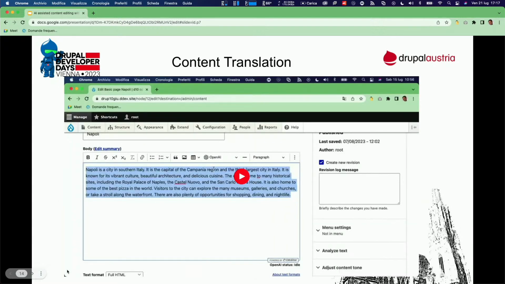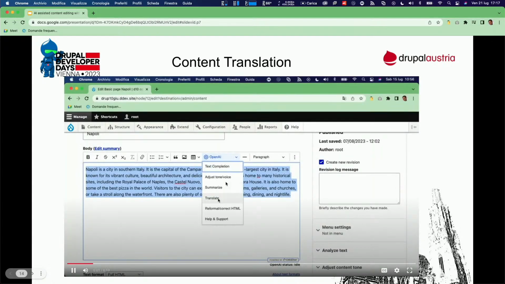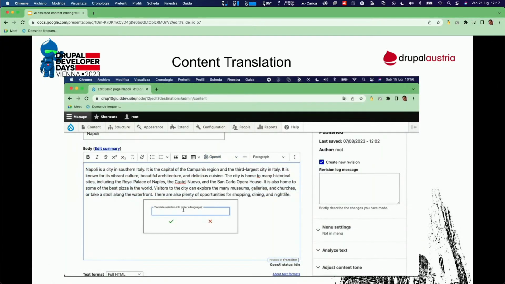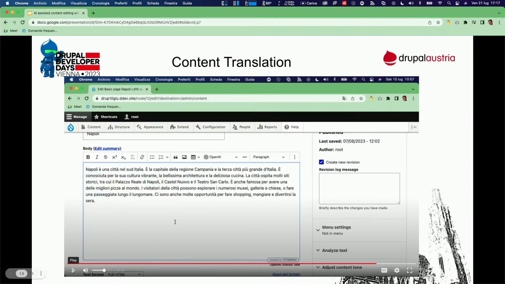Also, it can provide on-the-fly content translation. Basically, you select the destination language in the pop-up, and you get the selection from CKEditor and transform the text. So, in this case, we translated from English to Italian, basically.